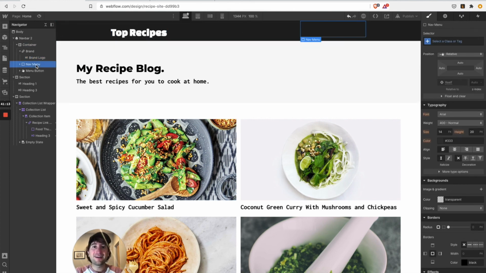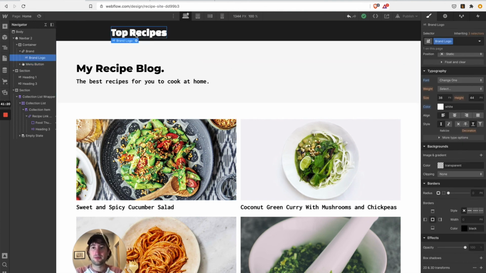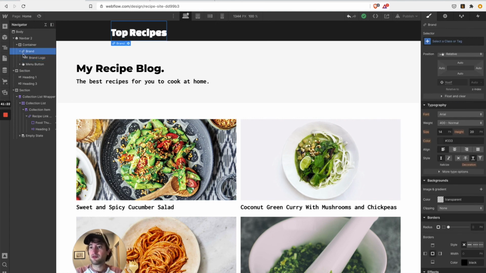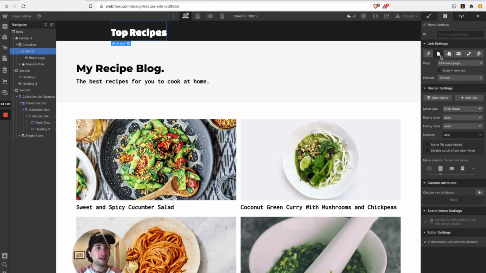And then this nav menu, I'm just going to delete for now because we don't have any other pages. We just have our logo here, which we want to take us back to our home page. So in this brand, what we want to do is click on that link, hit the settings there, go to settings here. We want the page. We're going to choose a page, and it's going to be the home page.